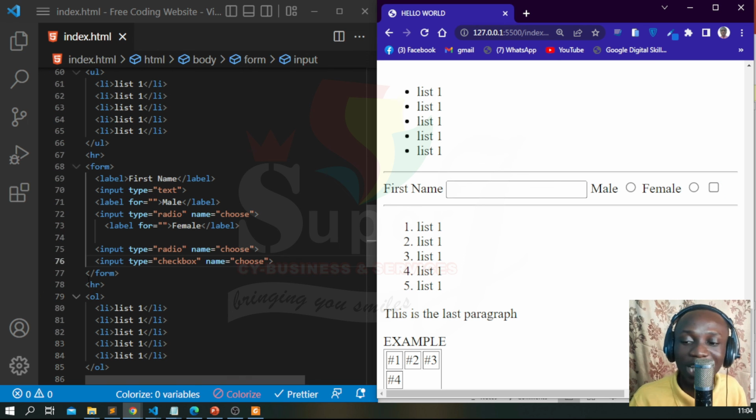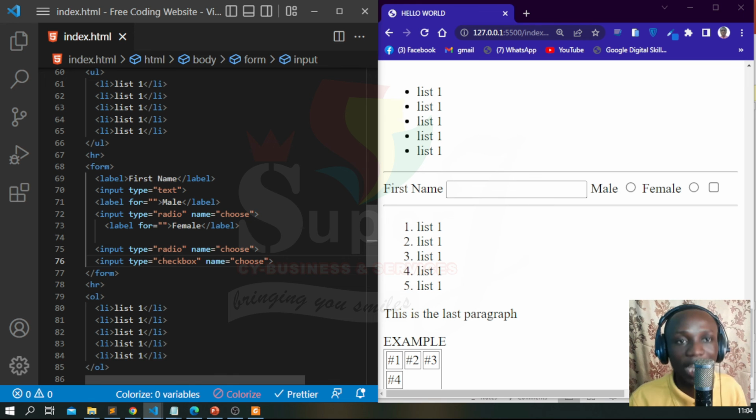So the only thing that you have to do is that it is also input, but what we have to do is to say that the type should be check box. Is it not that simple? That is coding made simple just here at Superjcybs.